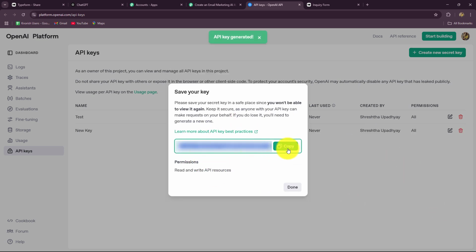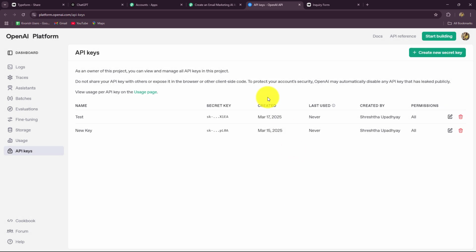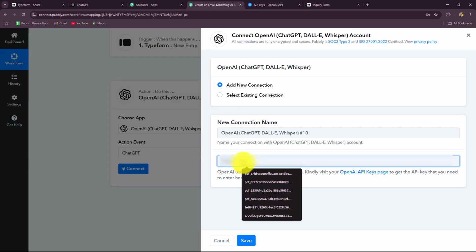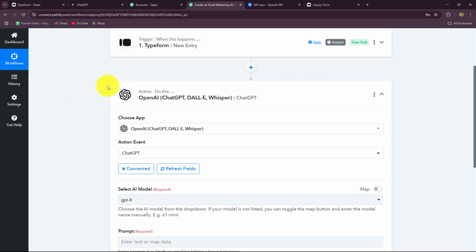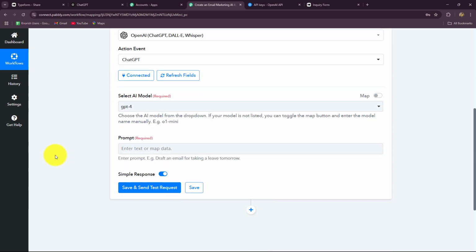As we have done that, the key is ready. So let's copy it. We'll click on this done button, and we will quickly paste the key over here. As we have done that, now we just have to click on save, and very easily you can see that the connection between my OpenAI account and Pabbly Connect is built.